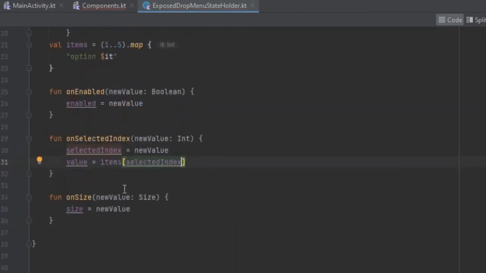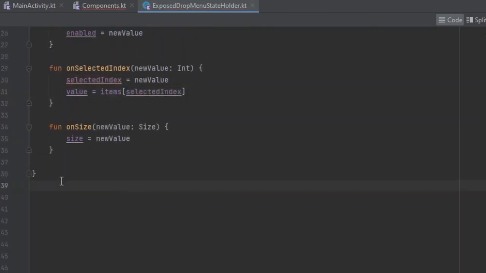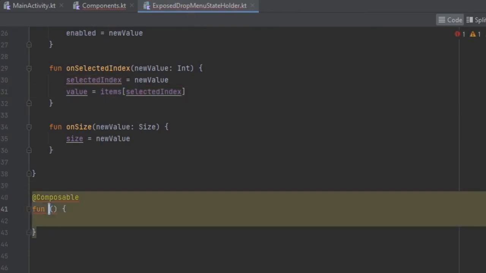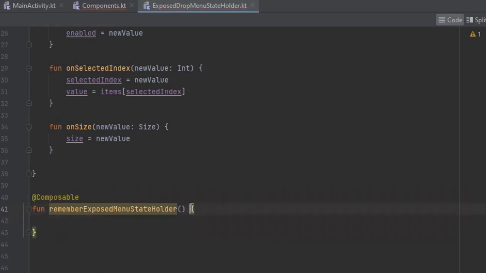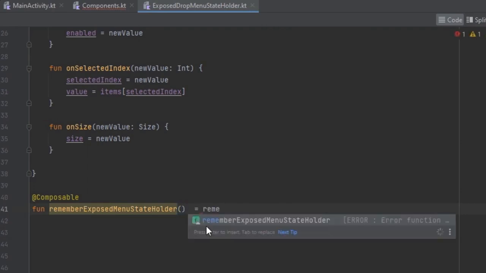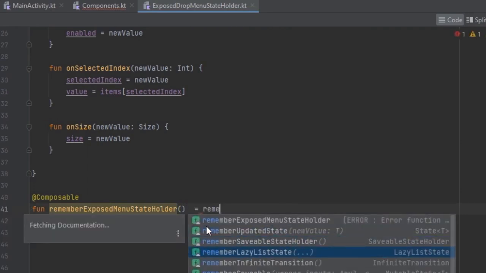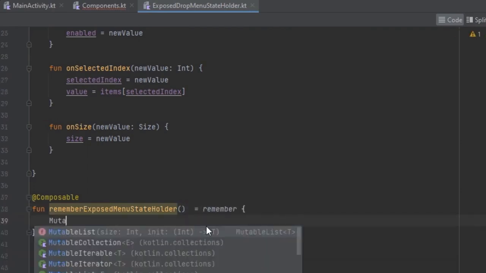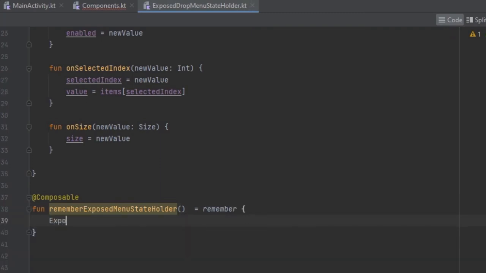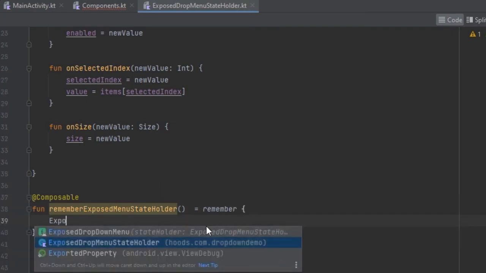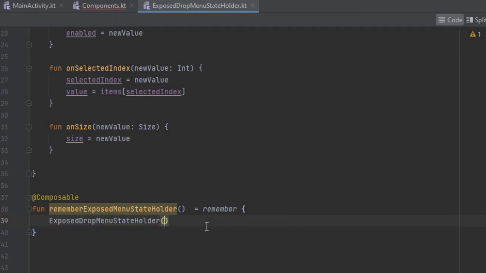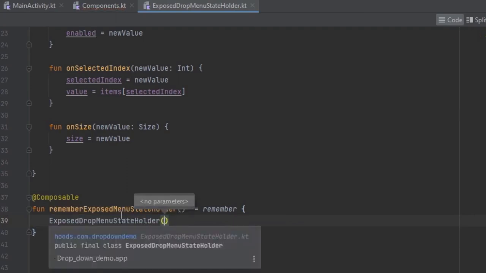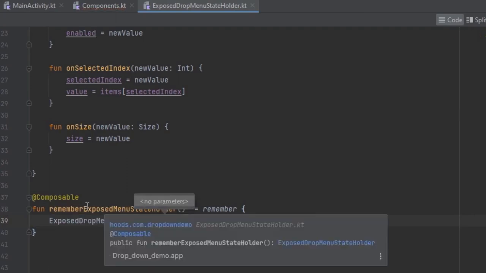Okay, now what has remained here is creating a way which can remember the function. So we can create here a new composable, and we can call this rememberExposedMenuStateHolder, and we can use a normal remember function here, and we can call our ExposedDropDownMenuStateHolder, and we can create here our object, and this one is going to be remembered inside recomposition. So this is the way.